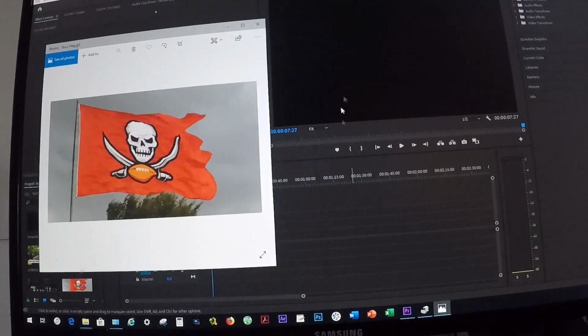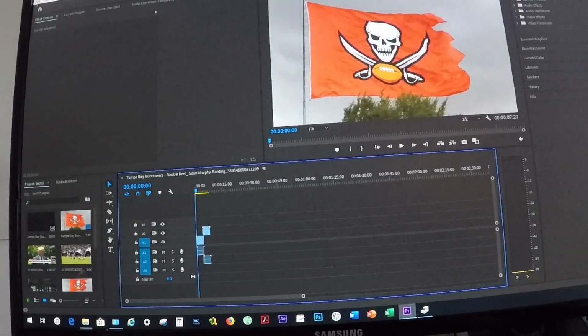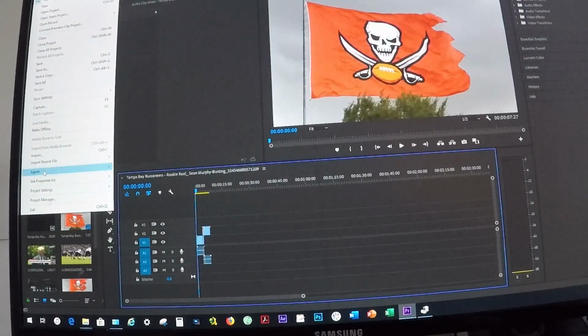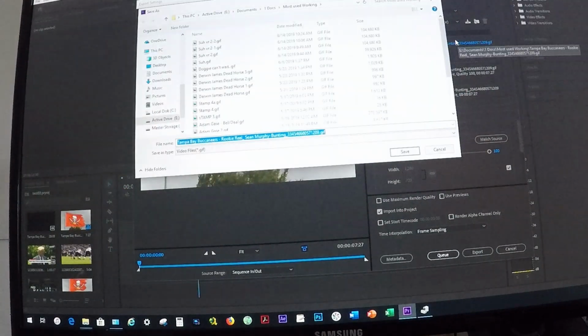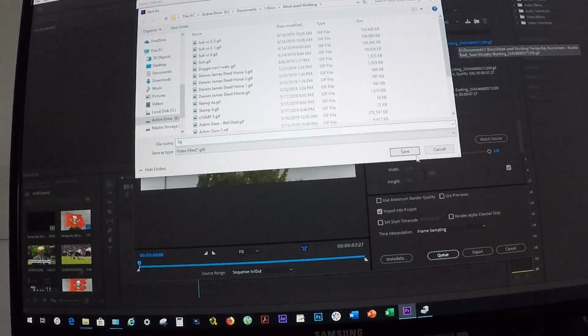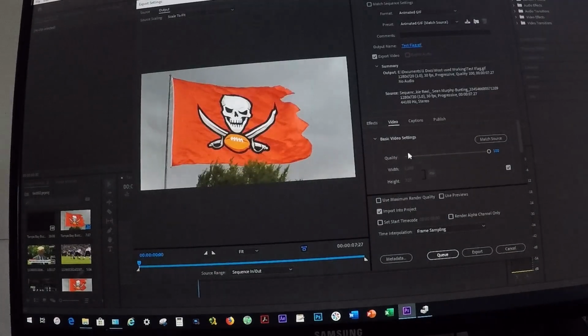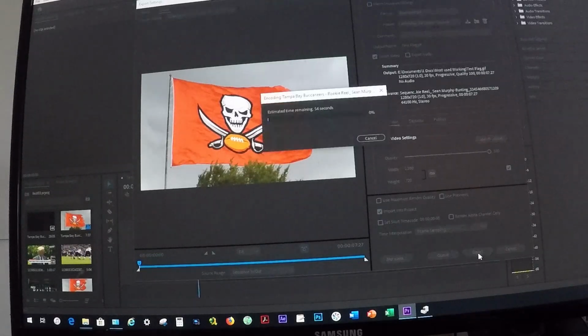And that's the way the output works. When you make a GIF, let's do that. Let's export it now and see if this one's any different. We're going to call this test flag. And export it.